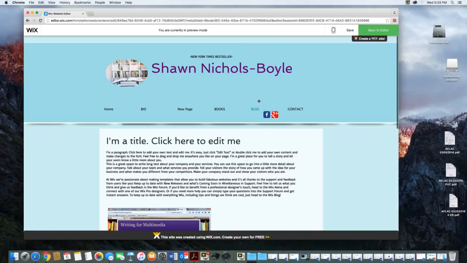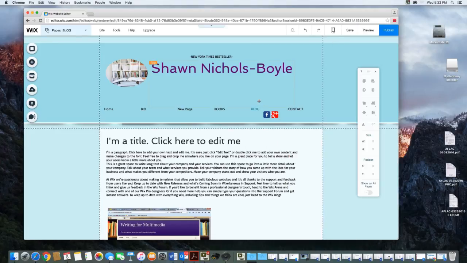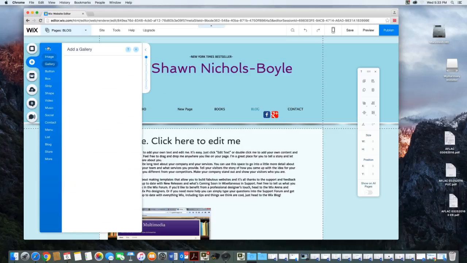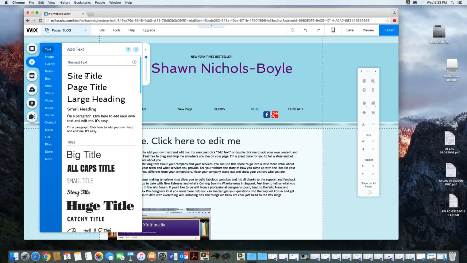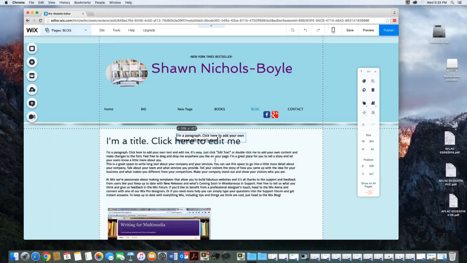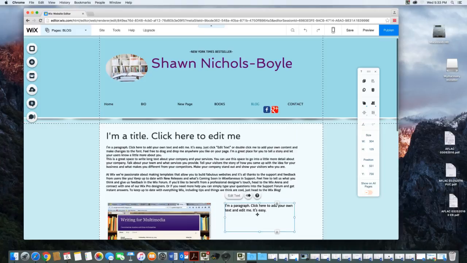Back to editor. So that's how you add an image and add other things, text boxes, galleries. If you want to add text, as I said, you could do that too. Let's say I want to do a paragraph. Then I would just move that to where I wanted to have it and play around with it here. Right? Something like that.